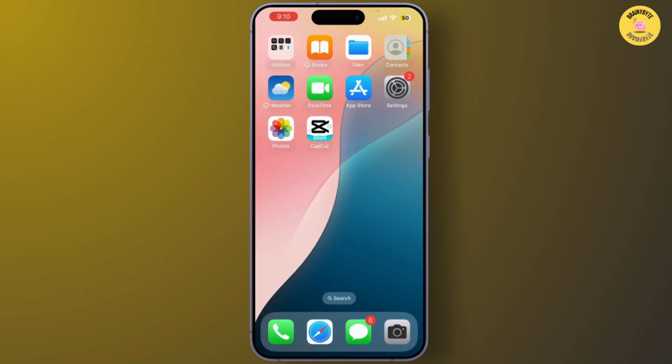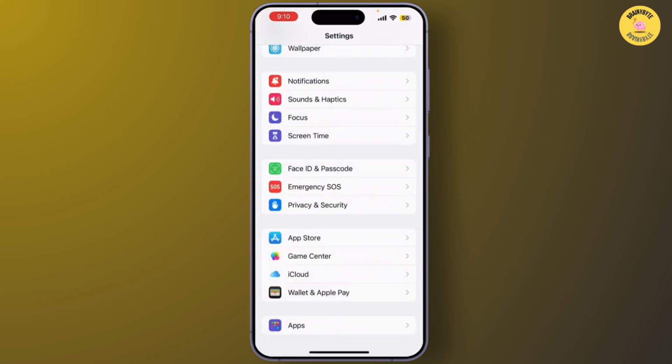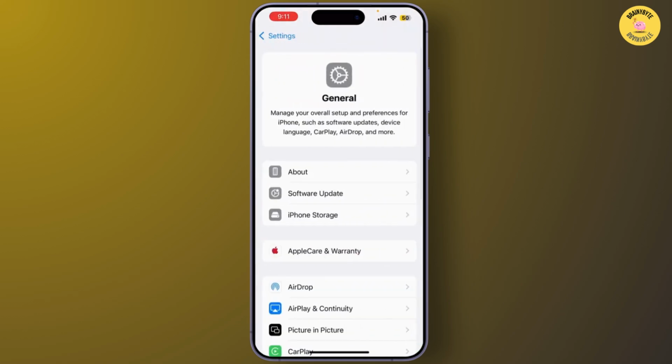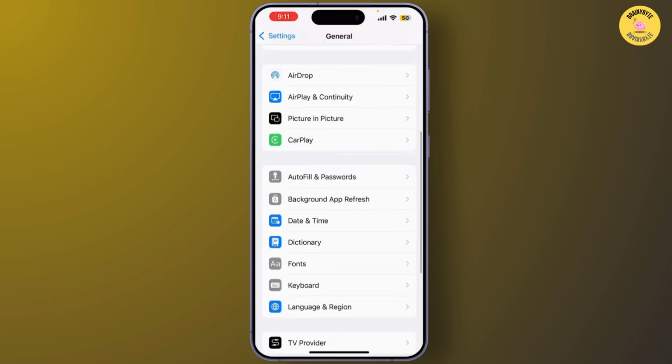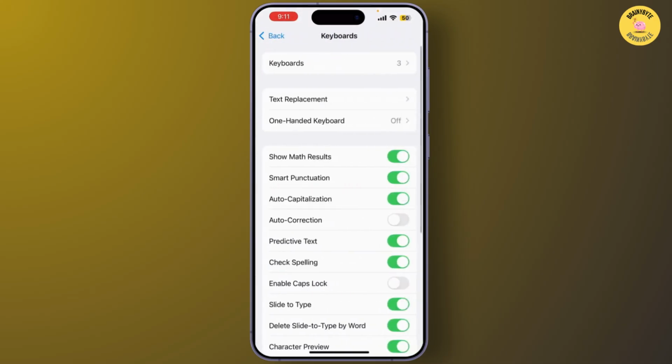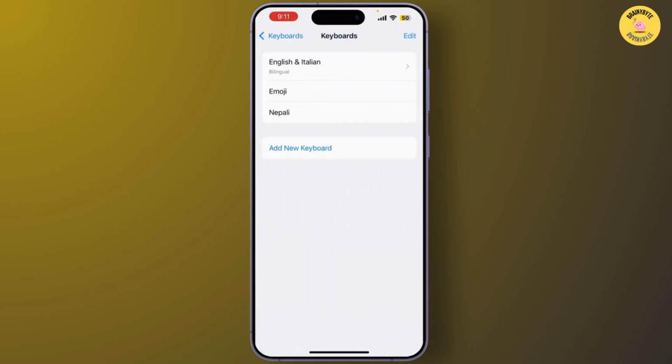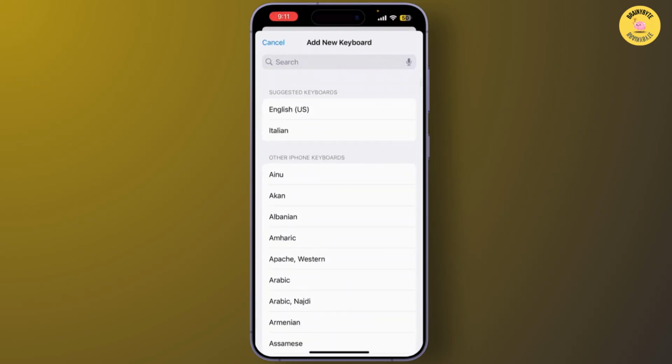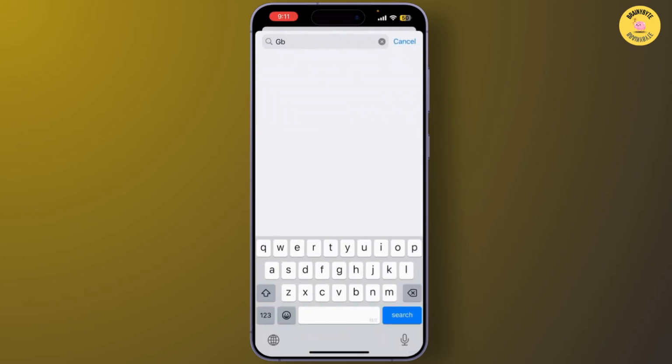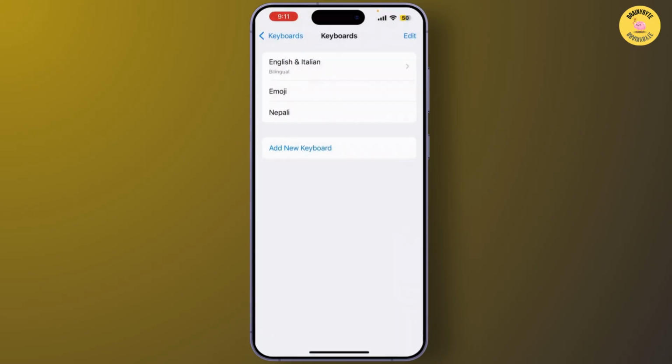First things first, let's make sure Gboard is set to your default keyboard. Sometimes copied text might not appear if the default keyboard isn't properly set. Simply go to the Settings app on your phone and find General and scroll down until you find an option that says Keyboard. Next, tap on Keyboard and make sure Gboard is listed as your default. If it's not, simply tap on Add New Keyboard and select Gboard from the list. You can search for it.